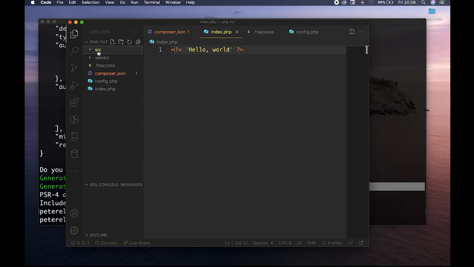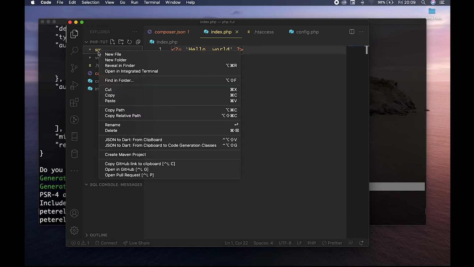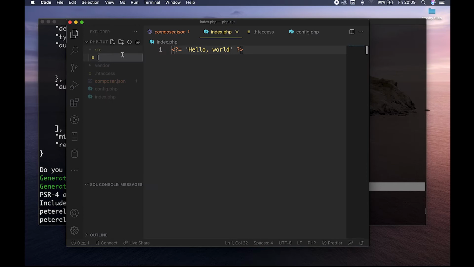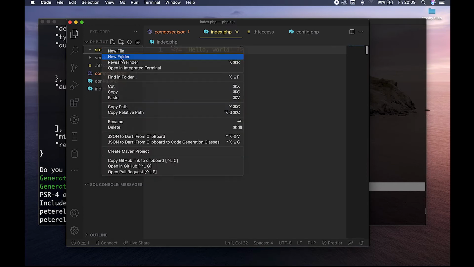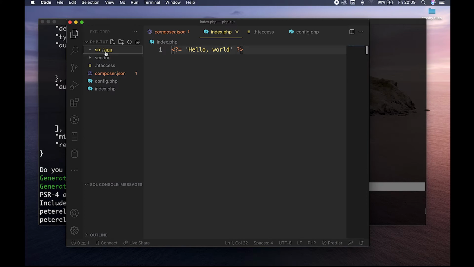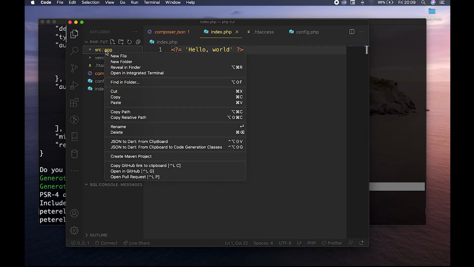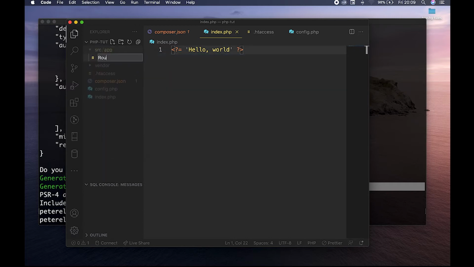In the source folder, I'll try to be a lot more organized than I usually am. I'm just kidding. All right, so I want to create a folder here called app. App is going to contain all the code, all the programs for this application. And then I'll create the router in it. And here I have the router. It's going to be a PHP class.